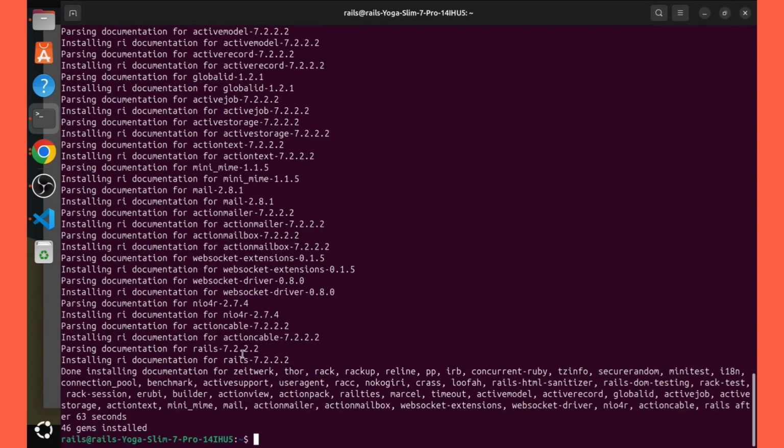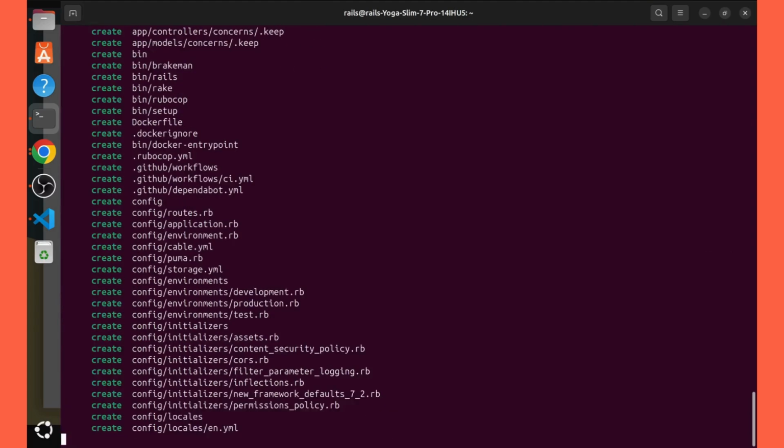Yeah, it has been installed. Now let's initialize the new Rails application. The command is rails new myapp. If we do not provide -d, it will set up the default SQLite. So -d with the database name. Instead of Postgres, I can also provide MySQL, but for that we should have MySQL installed in our system. But for now, let's go with PostgreSQL.